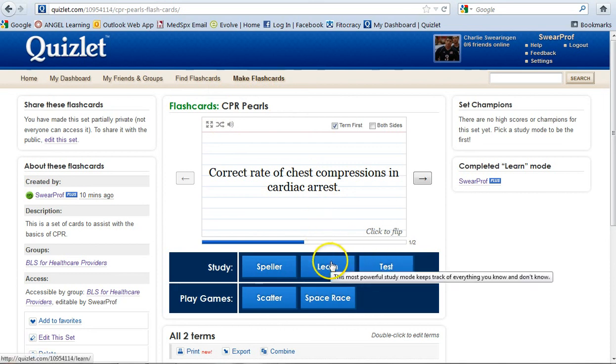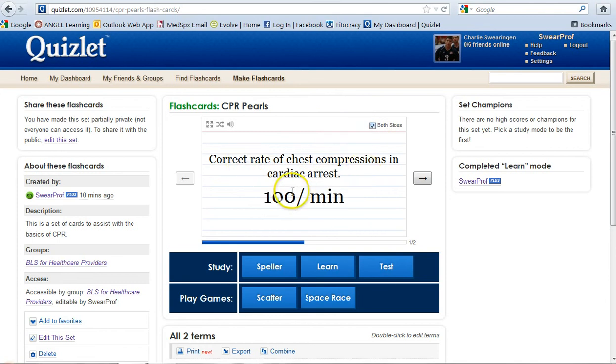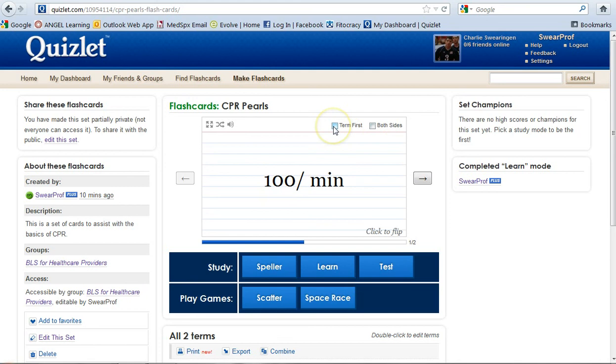And both of these are fantastic, and we're just going to run through those real quick and show you how they can help us. So you study the cards. I always like term first. You can choose both sides, which puts both the front of the card and the back of the card on the same. But I like only one at a time, and I like term first because that's basically the question of the card, but nonetheless.